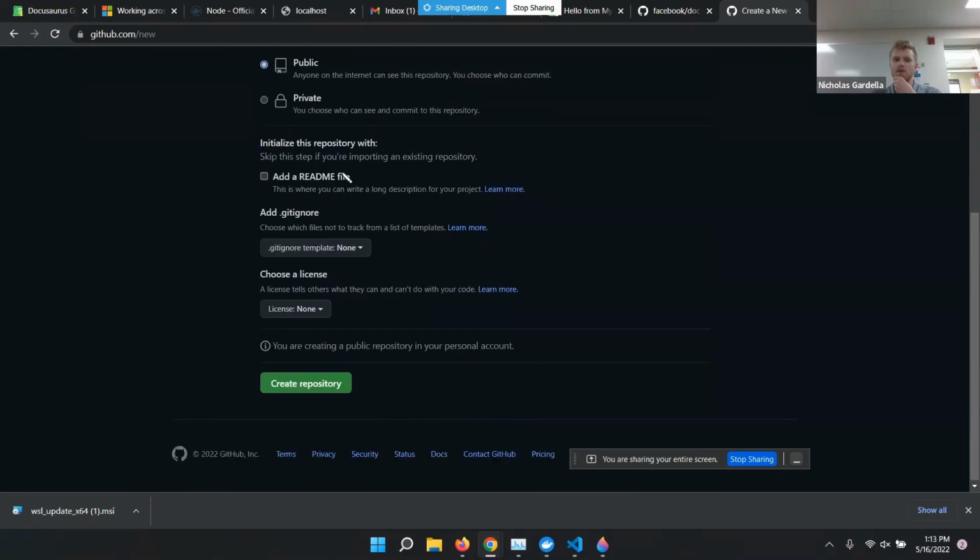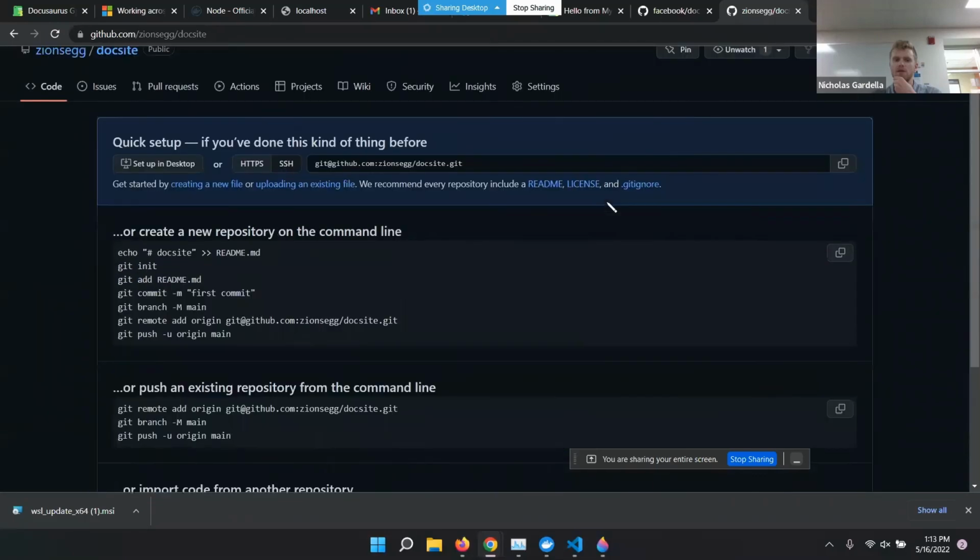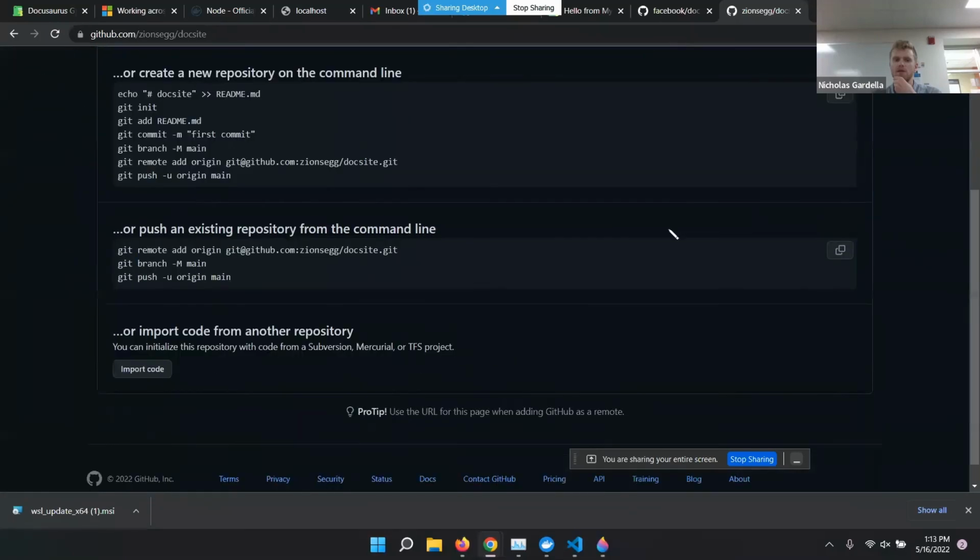Make sure add readme is unchecked. Do not check that. Make sure that add a git ignore says none, and it doesn't say anything. And then you can create a repository. And you should land on a page like this. If you land on a page that looks different from this, let me know.